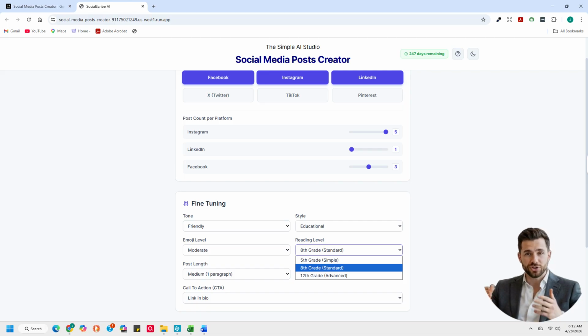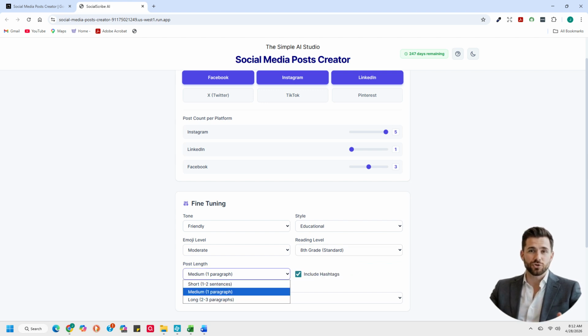Reading level is a brilliant feature. You can choose between 5th grade, simple, 8th grade, standard, or 12th grade, advanced. If your audience is everyday consumers, you want simple and conversational. If you're writing for executives or specialists, you might want something more sophisticated. Post length gives you short, 1 to 2 sentences, medium, 1 paragraph, or long, 2 to 3 paragraphs. Perfect for matching what each platform rewards: short, punchy posts for X, longer thought leadership content for LinkedIn, and that include hashtags checkbox. Leave it on. The AI automatically generates relevant hashtags for each post, saving you yet another step.